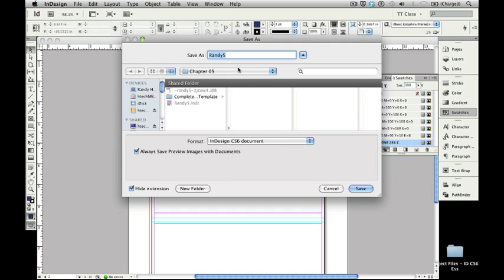what I'll see is that by default, it wants to create an InDesign CS6 document file that I've been working with. That would be the INDD files that we've seen previously. If I change that to an InDesign CS6 template, what it would do is save that as INDT.